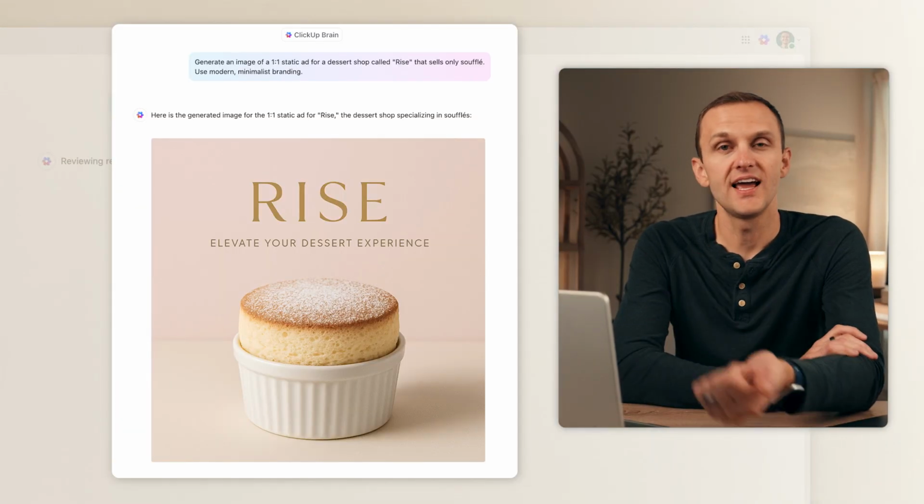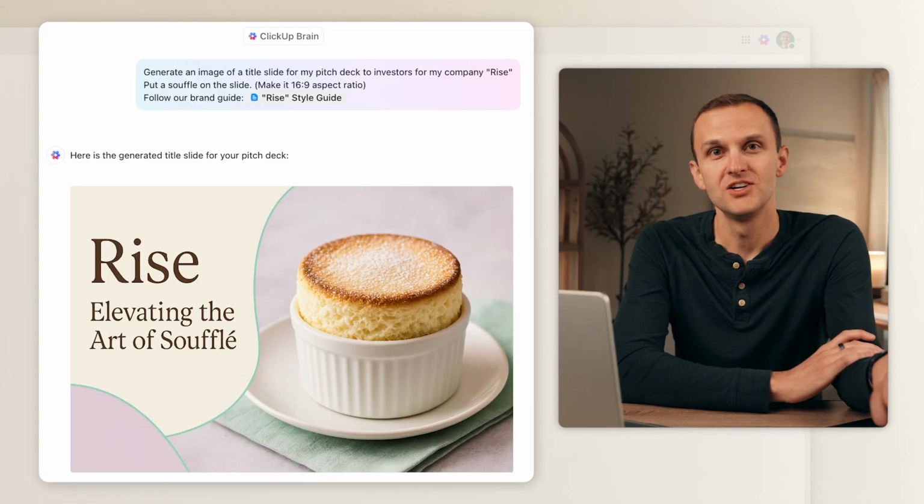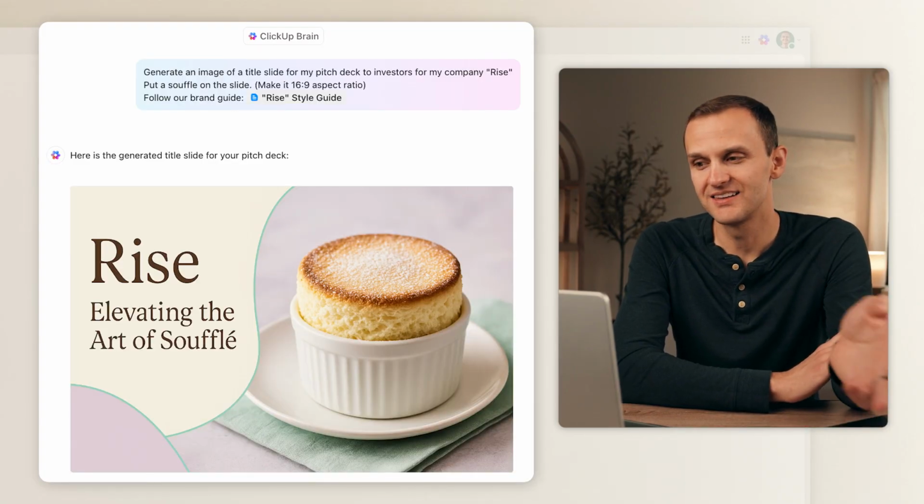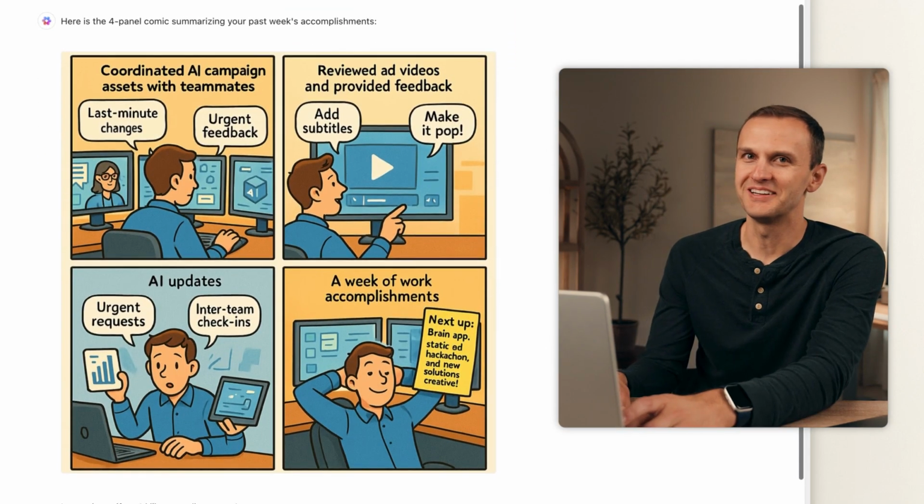It can generate static ads for your brand. It can generate slides for a pitch deck. Generating image. Okay, that's pretty good.